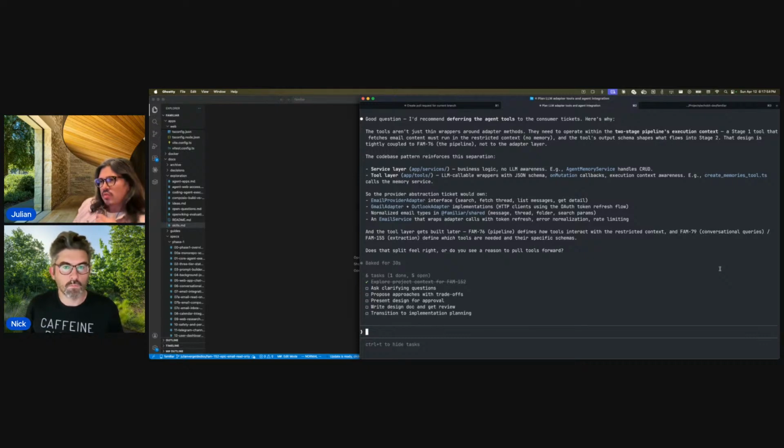Yeah, I think that's right. The tool layer gets built later. The pipeline defines how tools interact with restricted context. Yeah, I think that split makes sense.